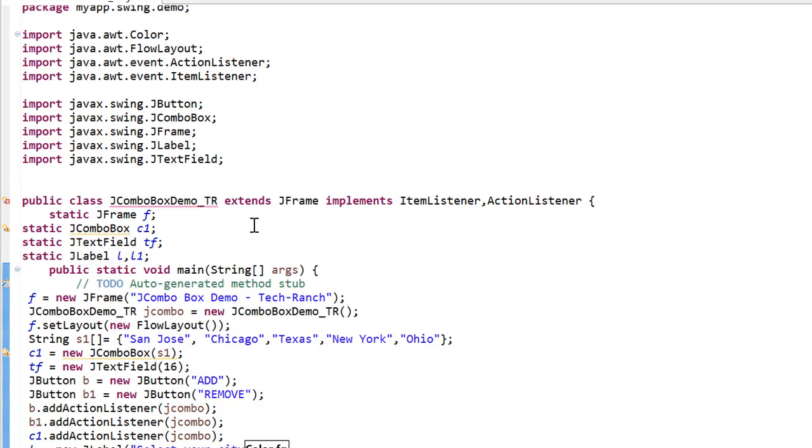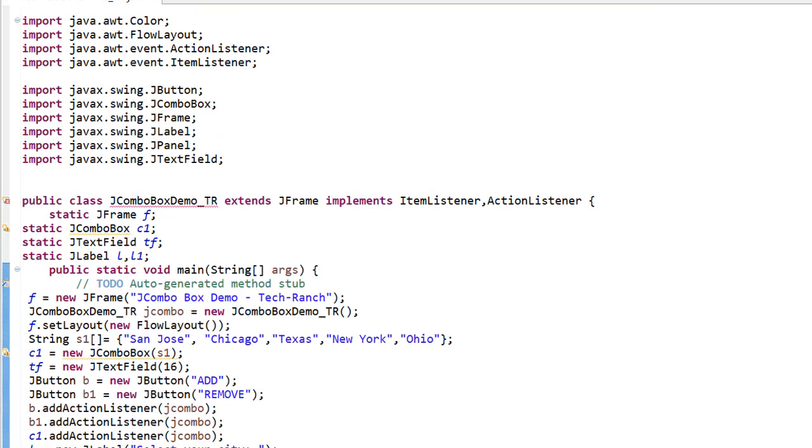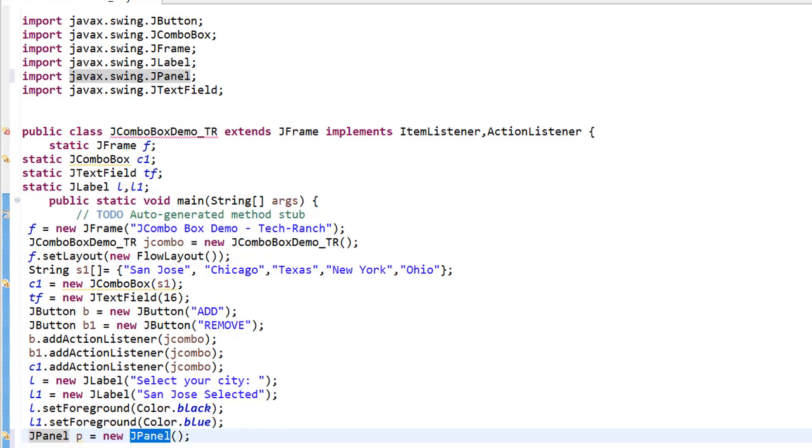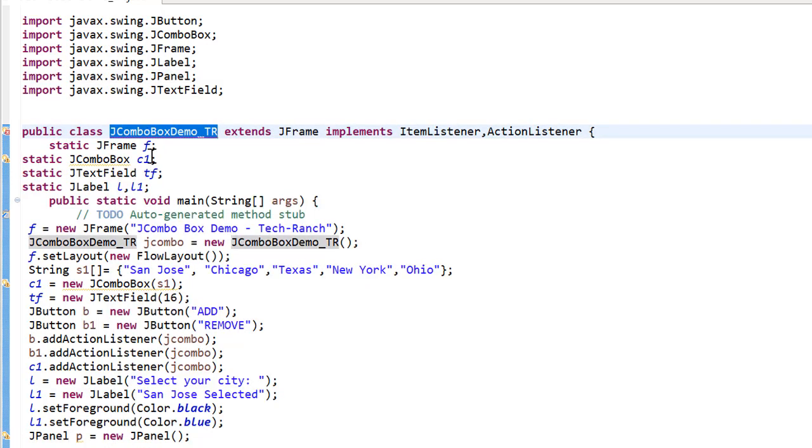Next is JPanel. JPanel will help you to create a block and include all the layout objects you created in your frame. So in JPanel we created the button, we created the text box and the frame. The action performed method is already implemented here. So we just need to add the logic here.